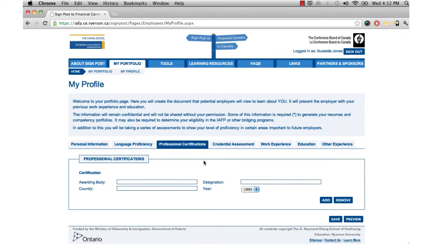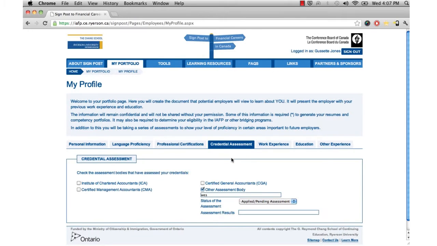In this section, you include professional certifications that you might already have, the year that they were awarded, the designation, the awarding body, and the country in which you received them. If you have any credentials already assessed, you can provide information regarding that here.